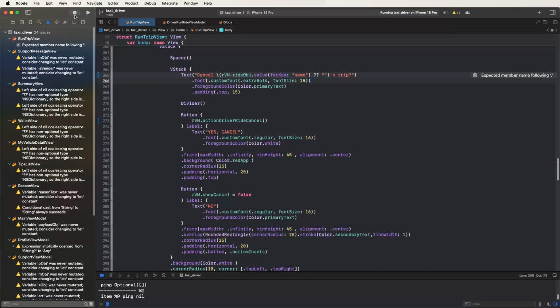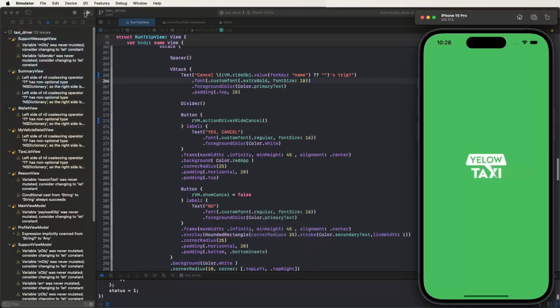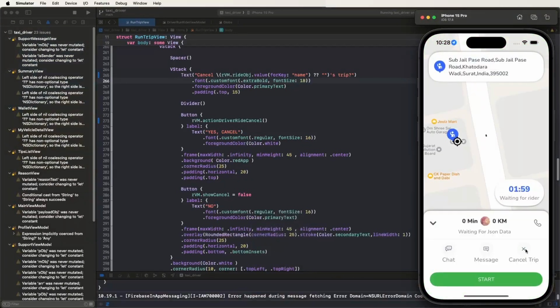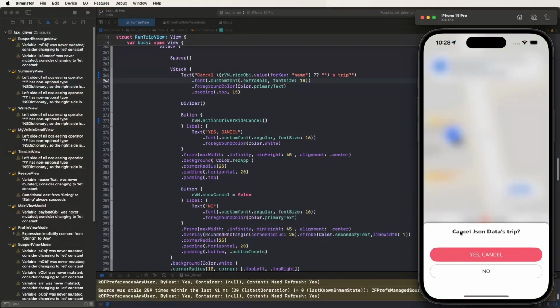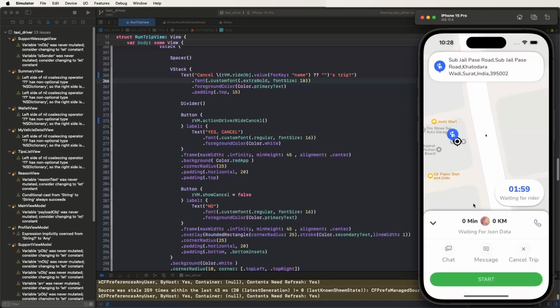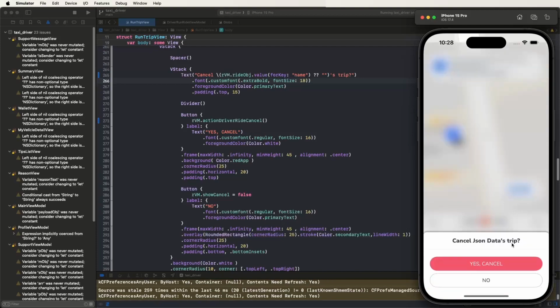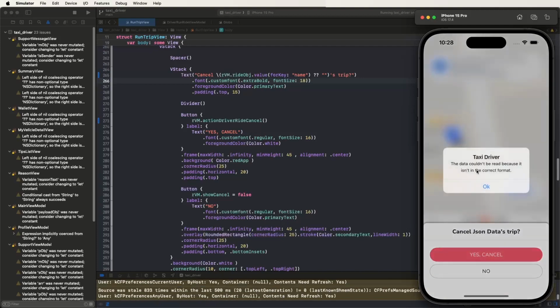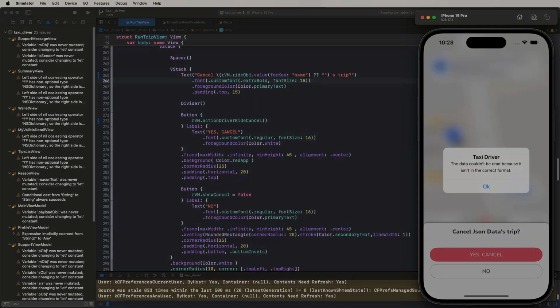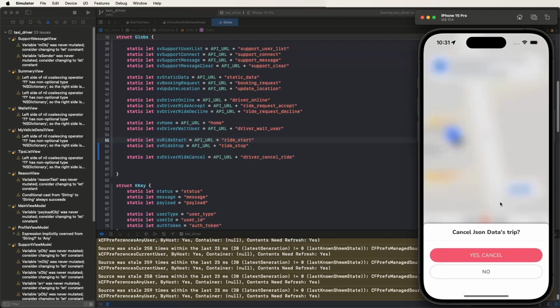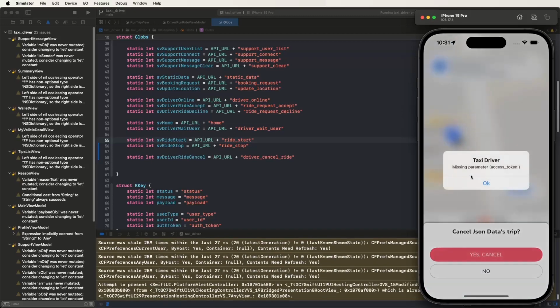Now again we need to build. Now click on cancel trip and it opens the cancellation data. This is the username and trip cancel. Now click on no, and the screen closes. Again click cancel and click on yes. Now it is not yet working; maybe the format is not running. We need to check here. Now click on cancel trip and click on yes.